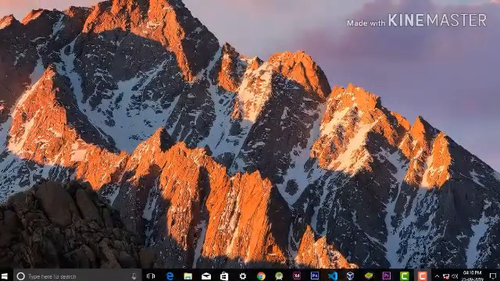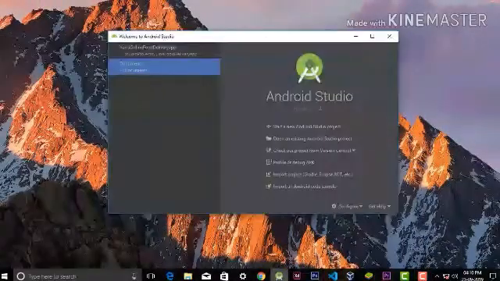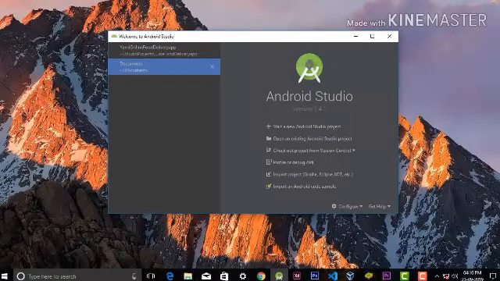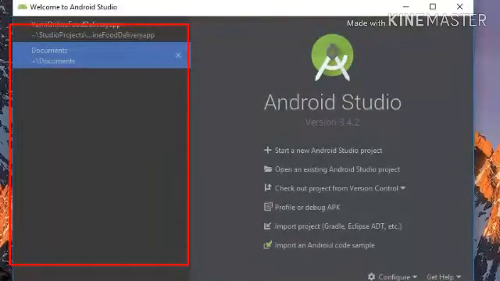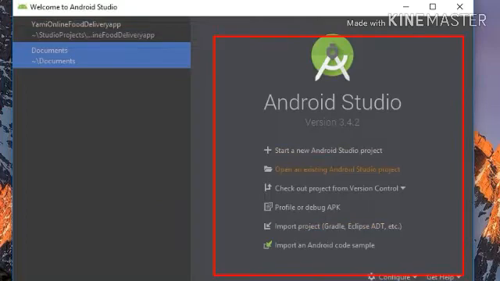After you completely install Android Studio, you're going to see a screen like this. On the left hand side you'll see a screen like this, and on the right hand side you'll see a screen like this. In this screen you can see that my Android Studio version is 3.4.2. Now let's start a new project by clicking this button, start a new Android project.